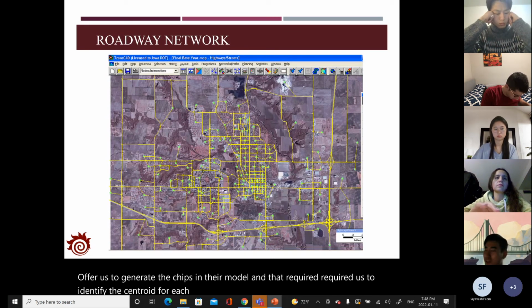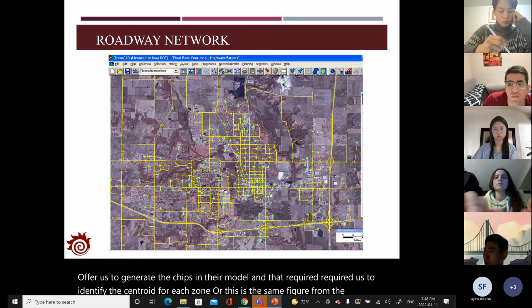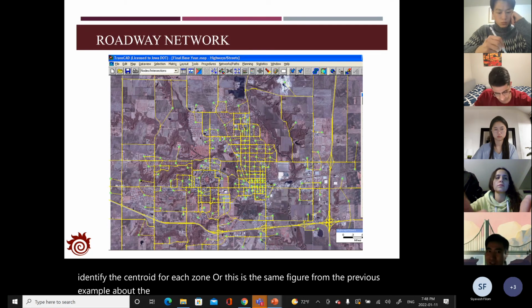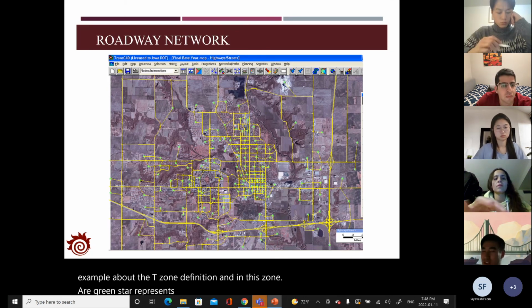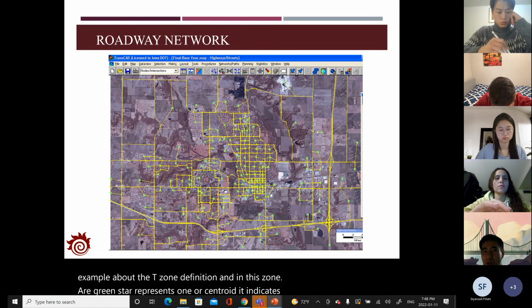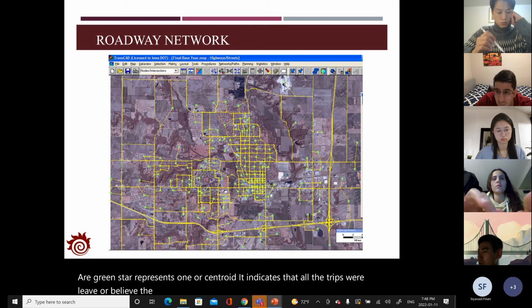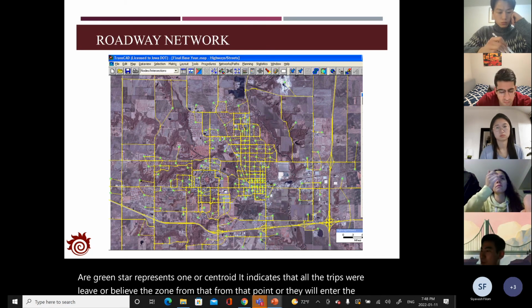This is the same figure from the previous example about the TAZ zone definition. In this figure, each green star represents one centroid. It indicates that all the trips will leave the zone from that point, or they will enter the zone at that point.